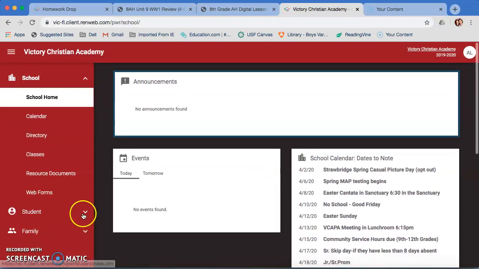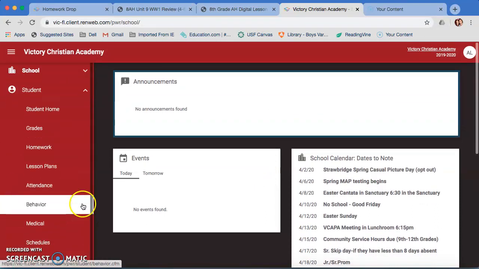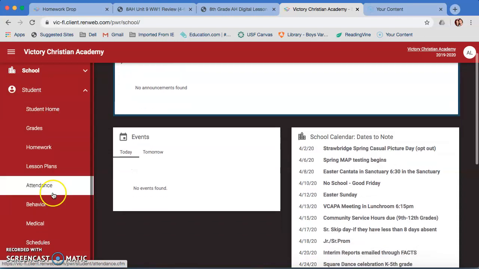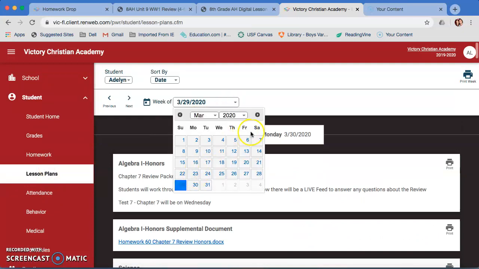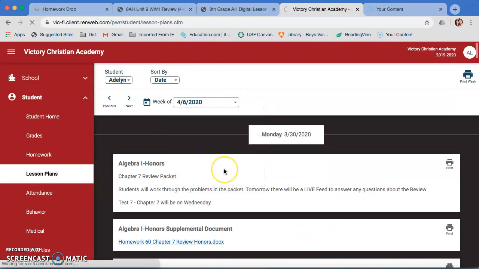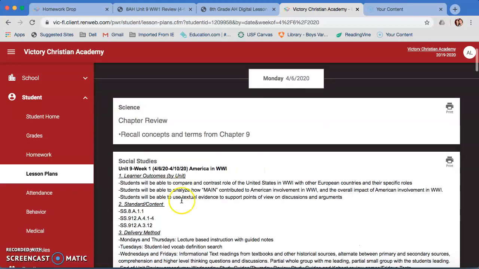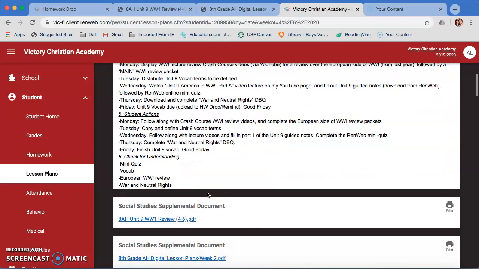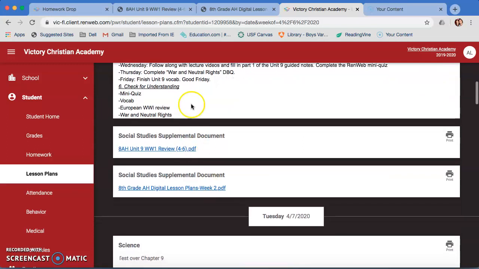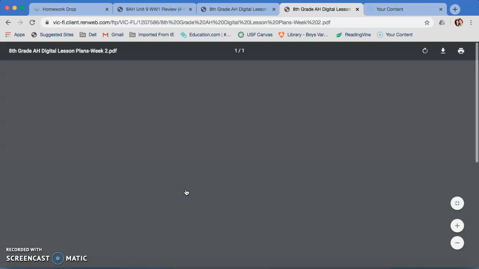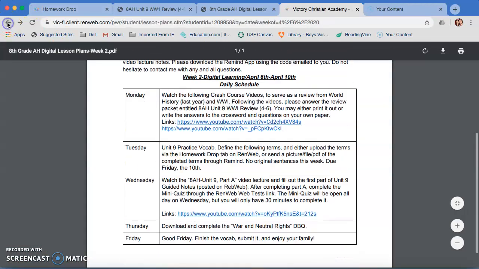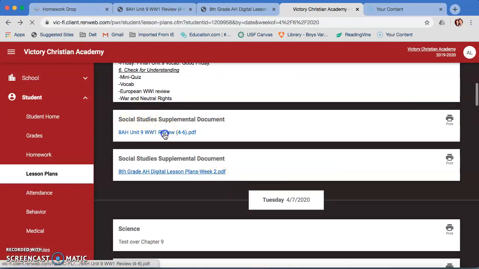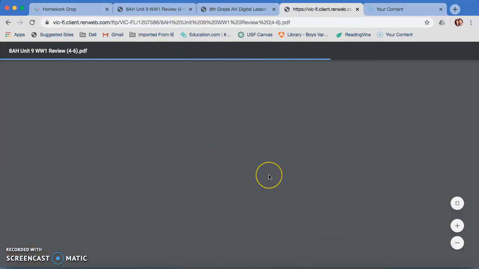So for the student, they would go down to lesson plans first and foremost. Let's make sure we're on the same week, week 6. They'll be able to look up social studies right there, and they get to look at these documents right here, which is the same place I'm uploading my digital lesson plans. And then they actually get to the review sheet itself.